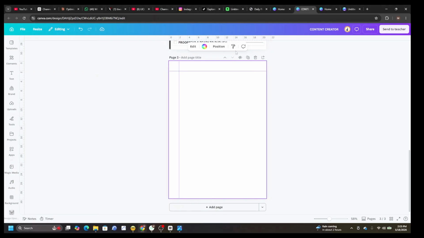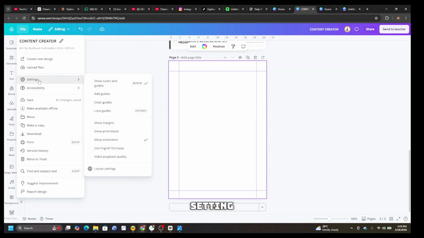You see this ruler. The essence of this ruler is just for our work to be on a straight line, because nobody wants to buy something that is not well arranged. So that is the reason why you must use the ruler. How can you find this ruler? Come to the file, come to settings, look at it here, and select show rulers and guides.